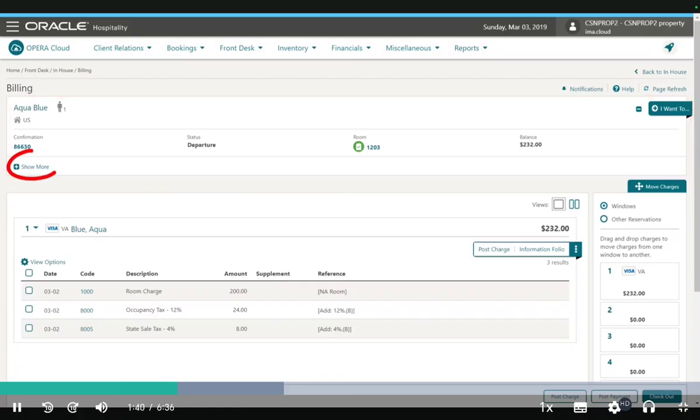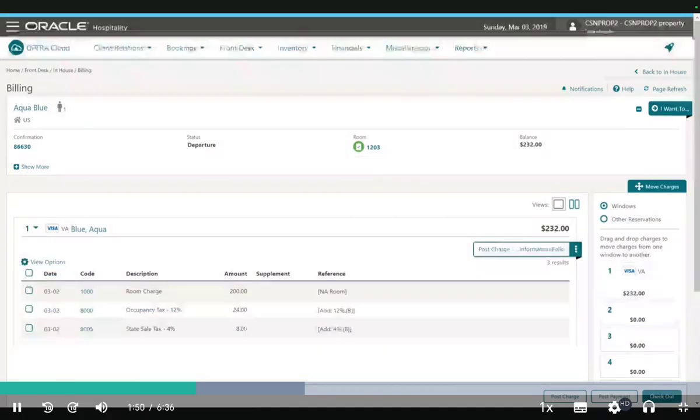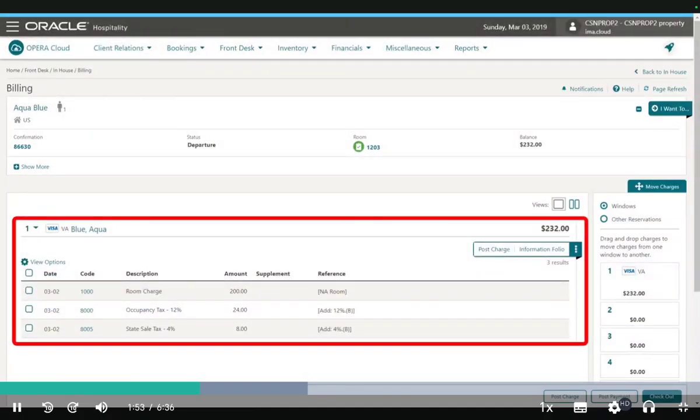You can use the Show More link to view additional reservation details for this guest. If you would like to hide the additional details and free up space in the window, you can click the Show Less link. Folio windows are displayed at the bottom of the window. In this section, you can view details regarding charges, payments, and adjustments for each folio window. The folio window number is displayed at the top left of the window.